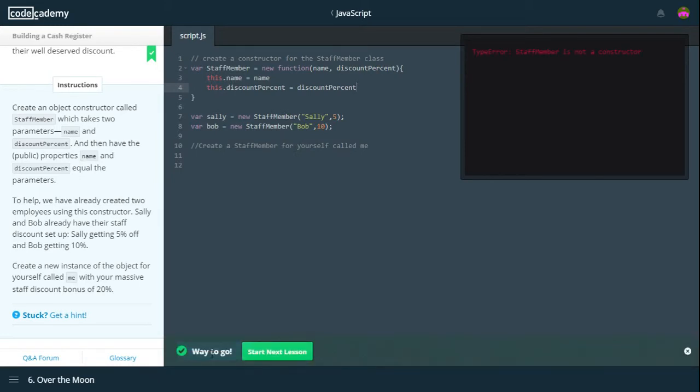And I don't think this is going to work. Well, it works, but staff member is not a constructor. How do you do this again? Equals function. Oh, this is how you do it without the new. And now it works. Because if you do new, then you're actually making an instance of it. But all you want to do is make it a constructor, so you don't need the keyword new. So if you do this, no errors will pop up and everything is going to be fine. Actually, yeah, no errors will pop up, but let's just make ourselves, just in case.